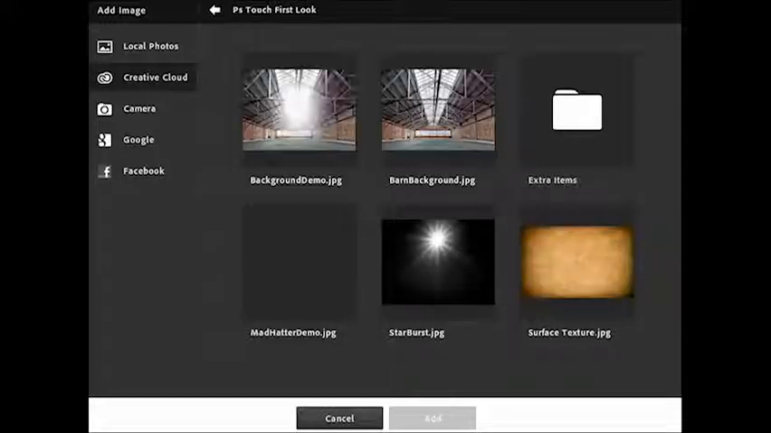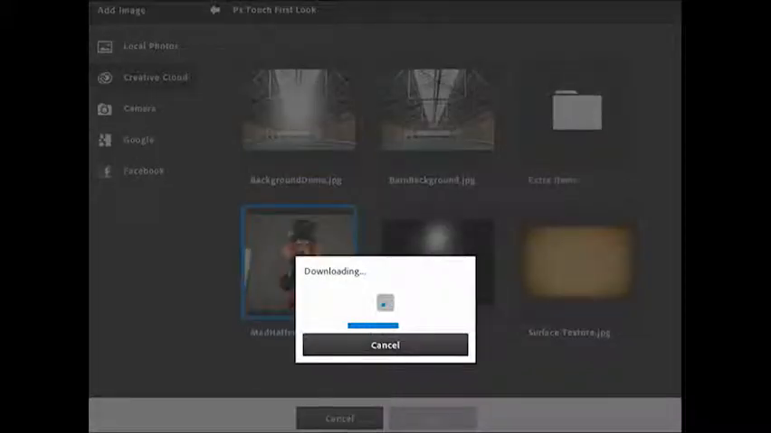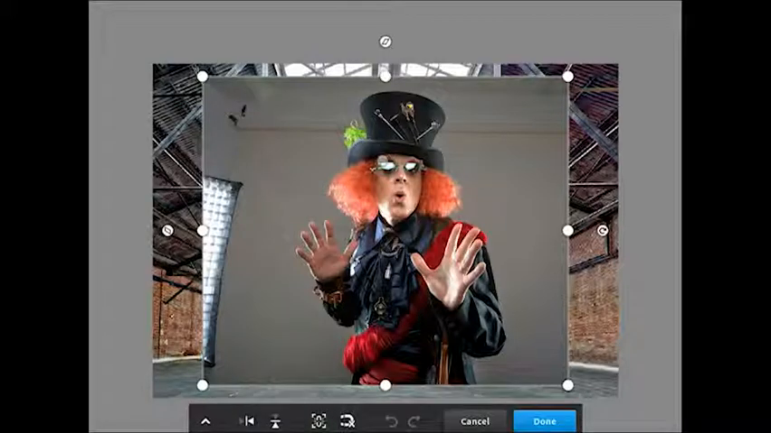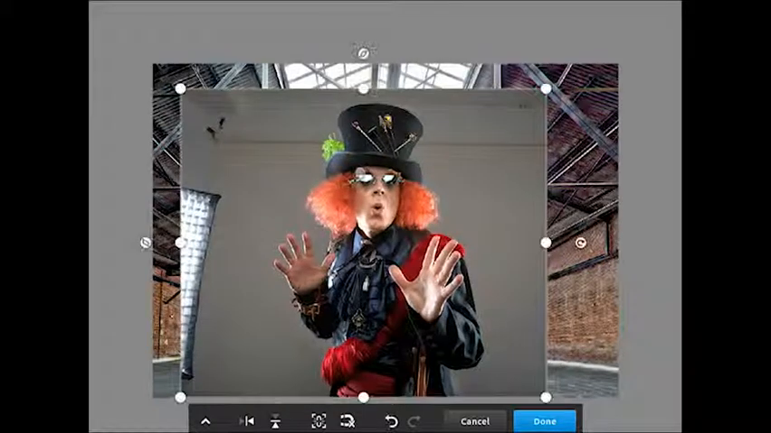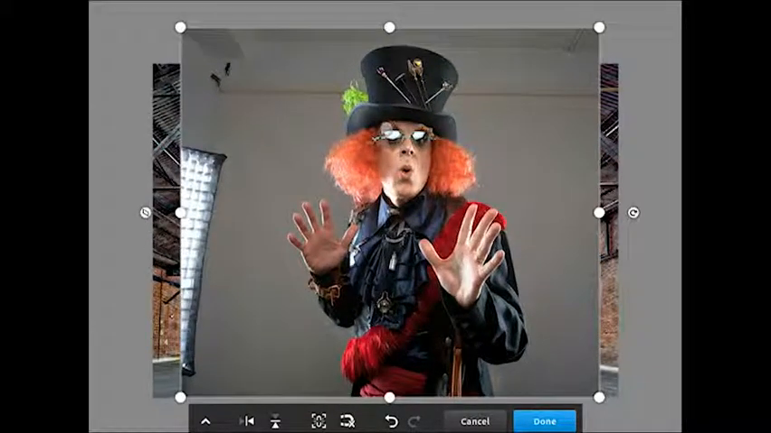And I want to bring in an image right here of the Mad Hatter. Right here, I select it and I say Add. It downloads that from the Adobe Creative Cloud and applies it as a second layer here in my project. I'm going to go ahead and move this down a bit, then scale it up just like this. Notice that I'm constraining and snapping the edges of my project down here.